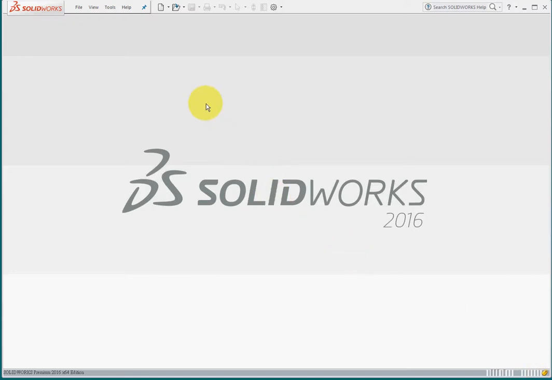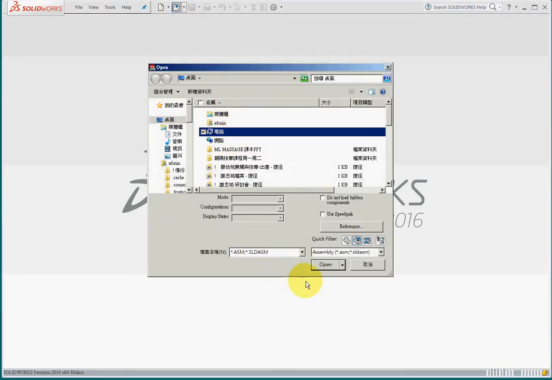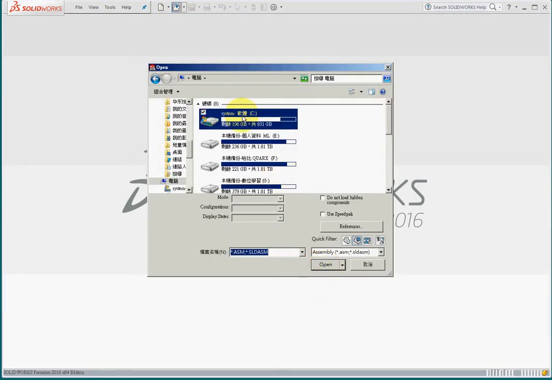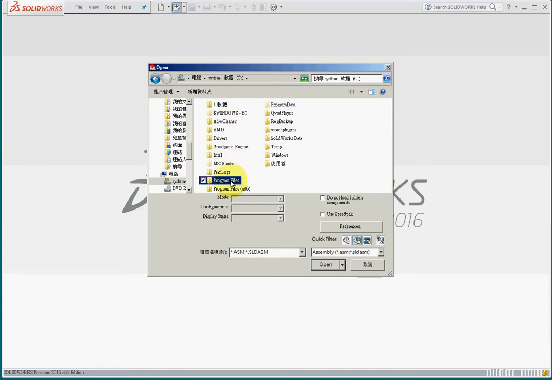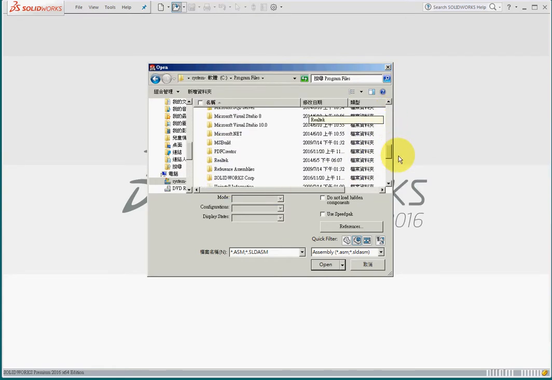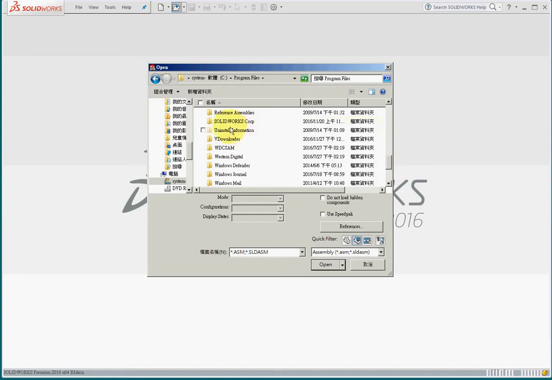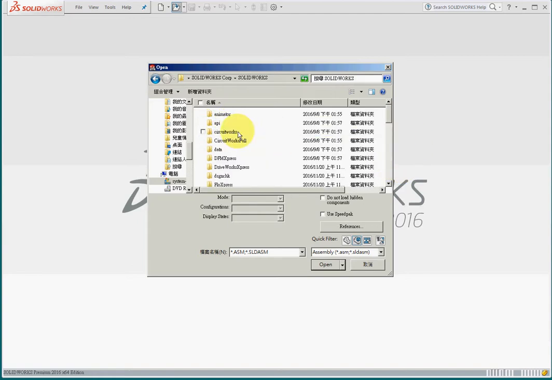ANSYS Simulation Lecture 5: Modal Analysis or Natural Vibration. Open an assembly: Computer, C drive, Program Files, SolidWorks Corporation, SolidWorks Simulation.